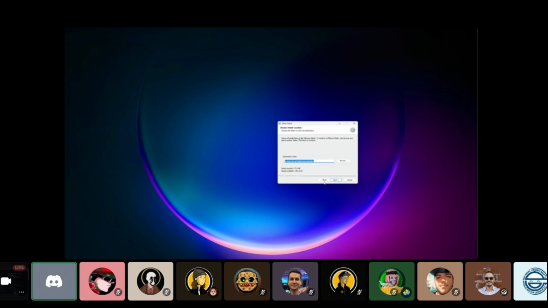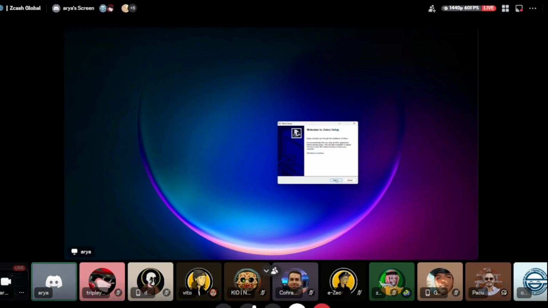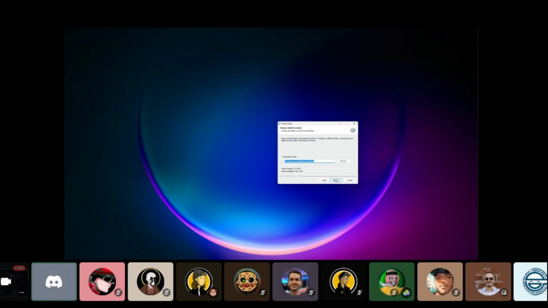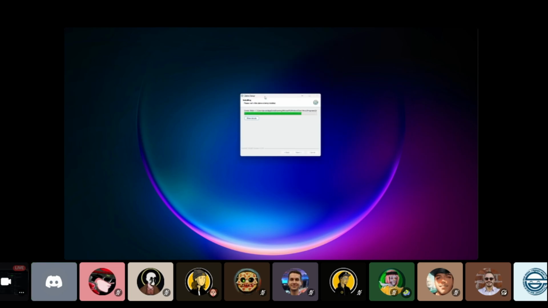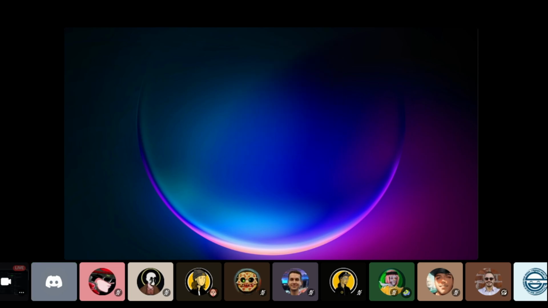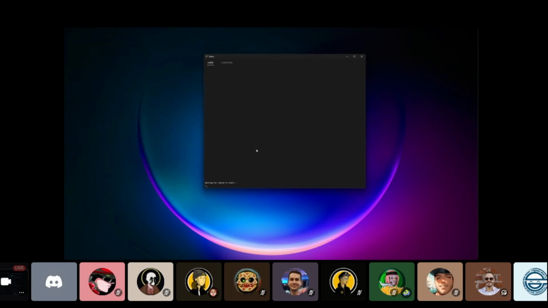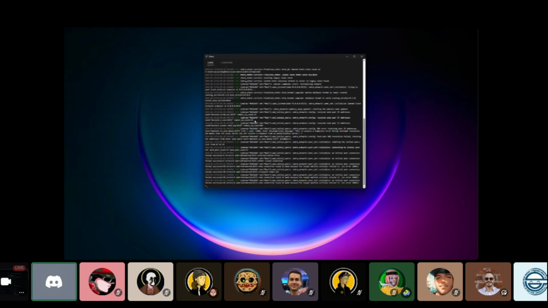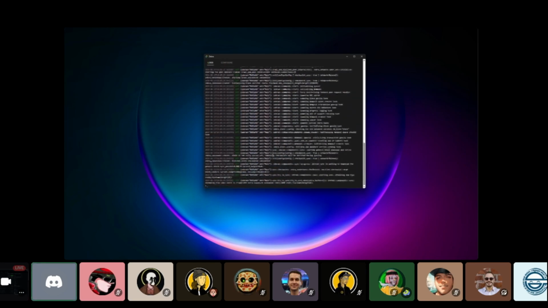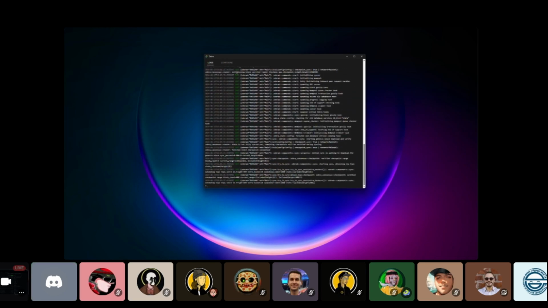So installing it, once you open the file, it'll just open a setup window. You can hit next and install. And then once it's installed, we can run it. And it will take a few seconds to start up, and it begins syncing.